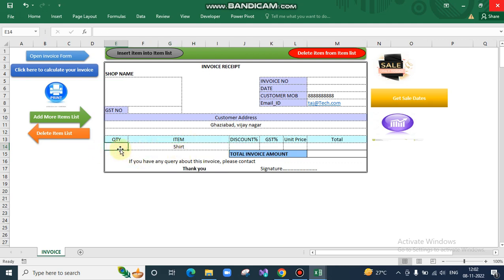want to take 20 pieces, and you want to give a discount, and suppose you want to apply the GST charge, and the price of one item is 500 rupees. Okay, so to calculate, you need to click here, and you can see the calculation has been done, and GST is also applied.